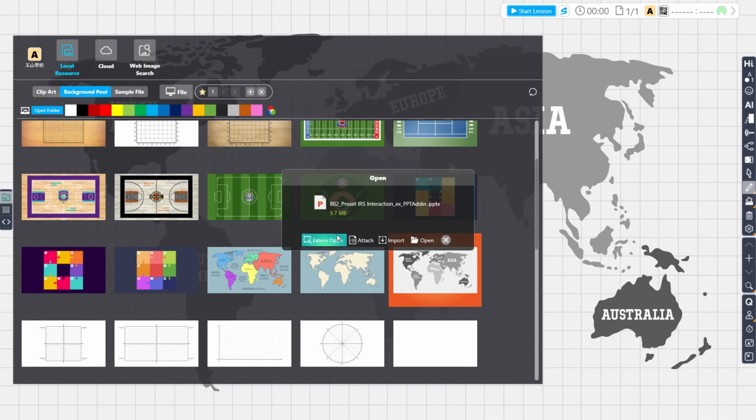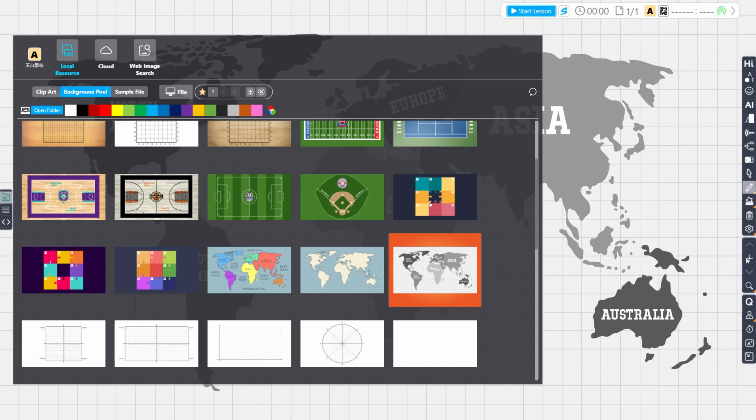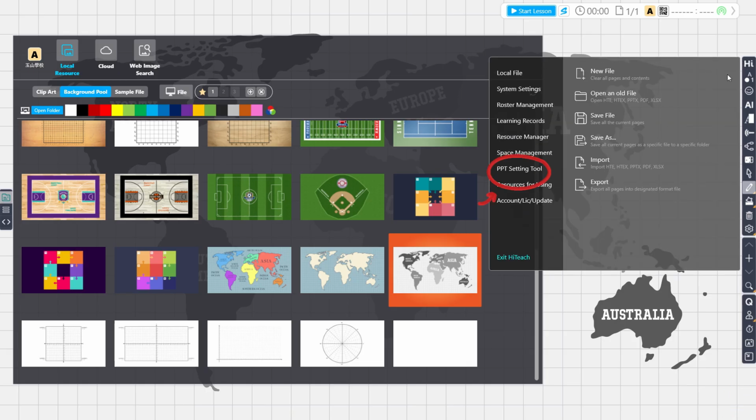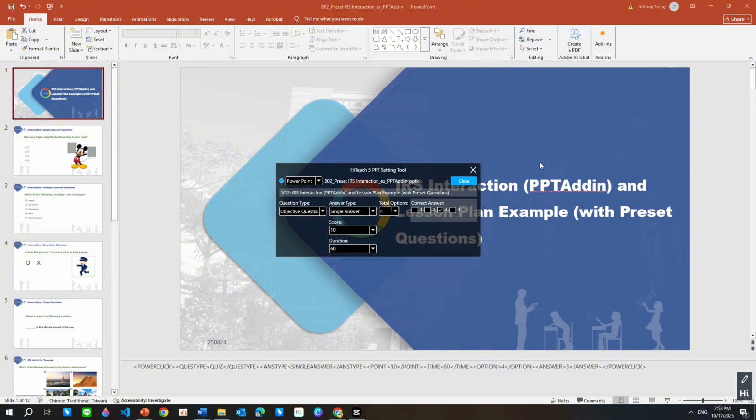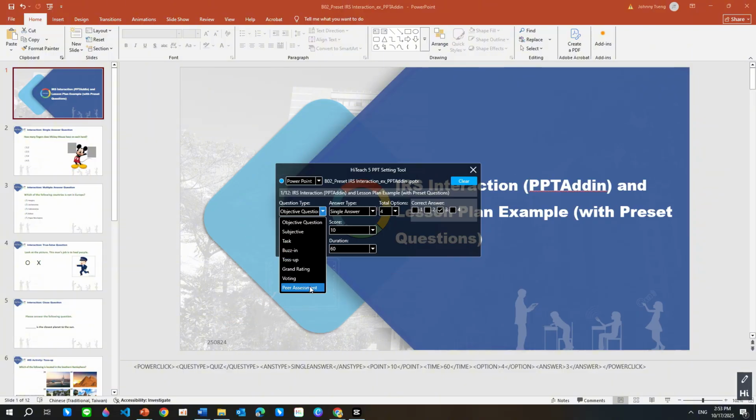First, open Sample File B02 in whiteboard mode. Click the Extern Open button to launch the file externally, and then switch back to whiteboard mode. Select PPT Setting Tool from the HiTeach menu to open the Settings window. Select the page where you want to set the interactive command. Choose the interaction type, for example, single answer, cloze, or subjective.